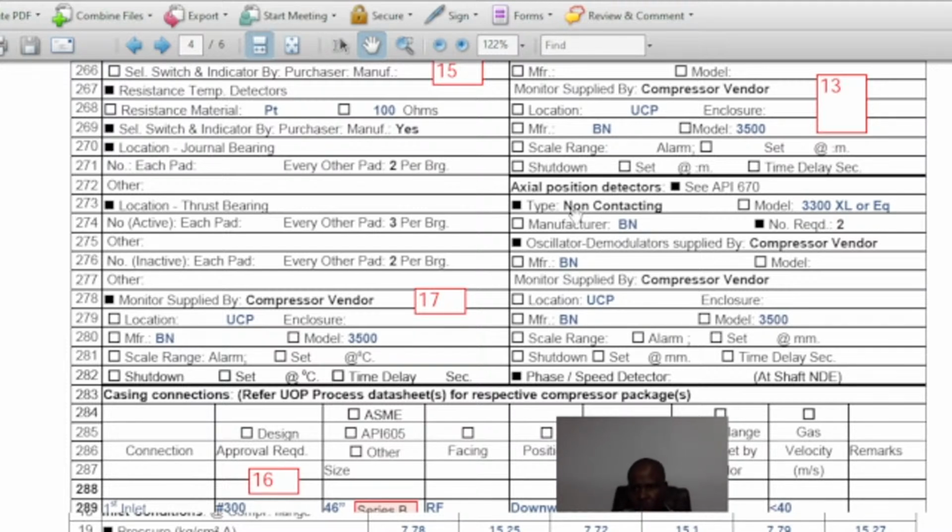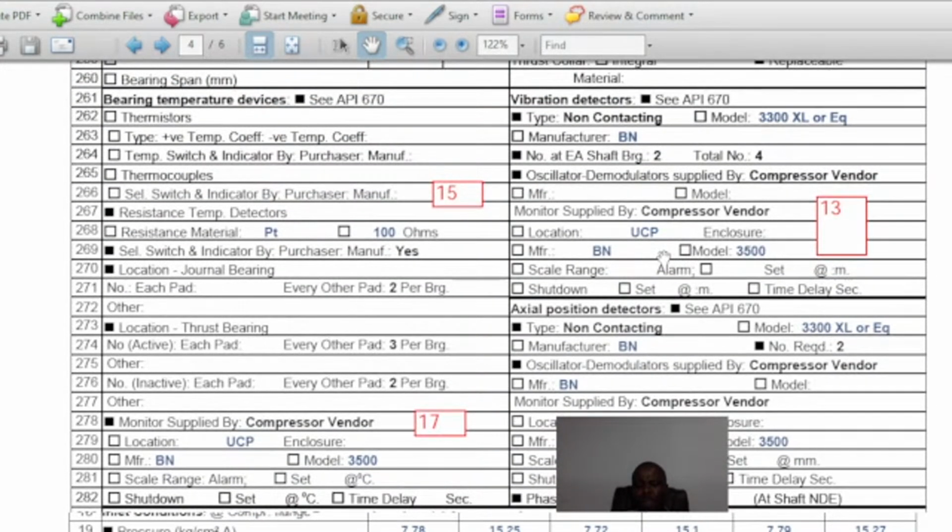The oscillator demodulator, who is going to supply it? So if you have stated in the project specification that it's going to be supplied by the vendor, then the vendor needs to provide information about that instrument. Who is the manufacturer? In case you need to purchase this later on your own after 5, 6, 7 years. Who is the manufacturer? All right. Now the monitor. Who is going to supply the monitor? What is the model? So these are some of the information that needs to be supplied to you as far as the machinery protection system is concerned. And you need to be on the lookout.